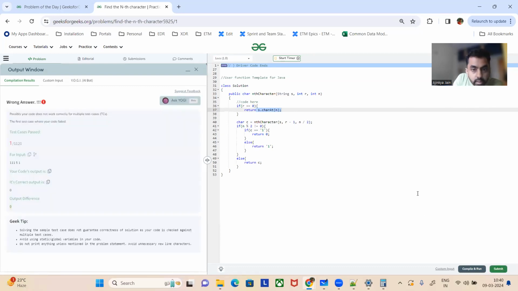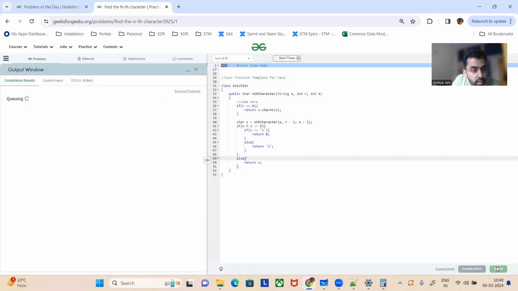Oh my god, some problem. What is the problem here? R equal to 0. N by 2 we did. If it is 0, else, whatever it is, return c. That's what it is. I don't know why it is not passing.